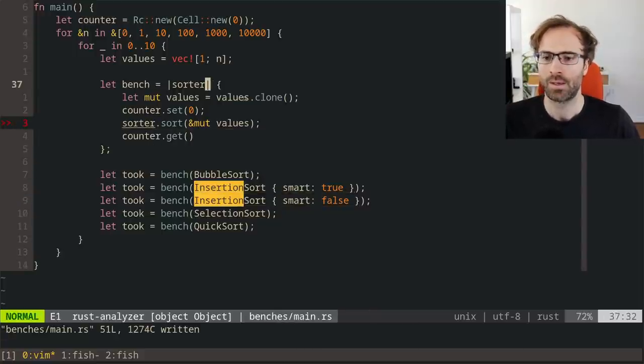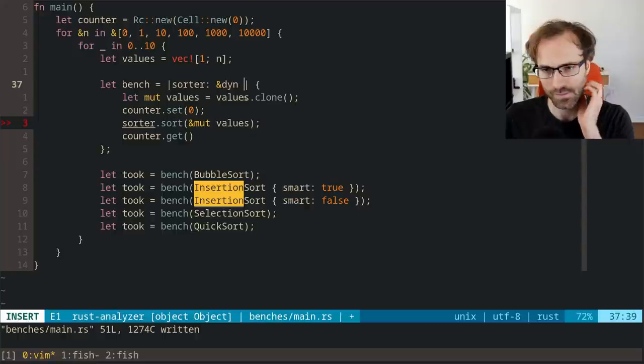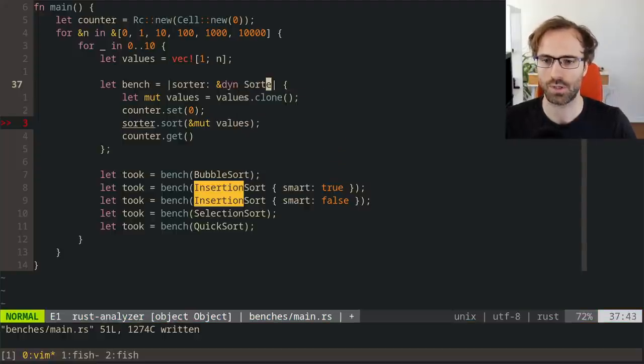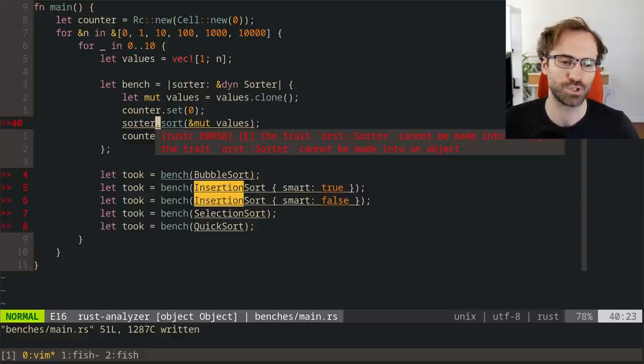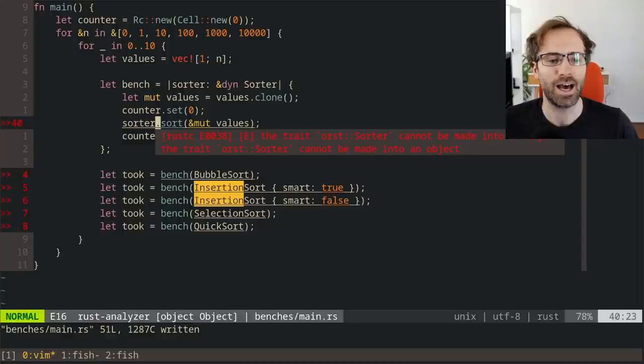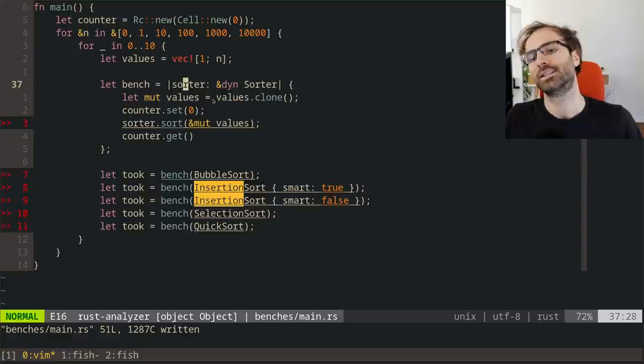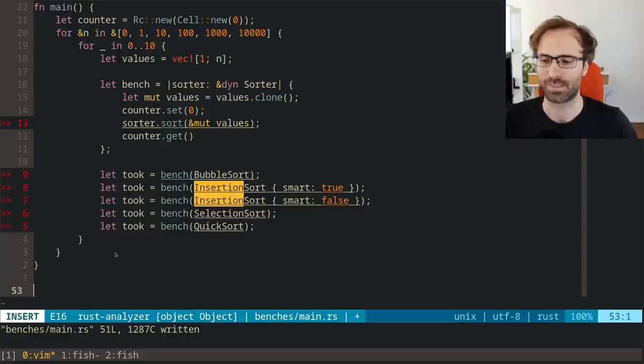Let's have this be a dyn Sorter. That seems nice. Sorter cannot be made into an object. Oh, it's not object safe. That's annoying. All right, fine. We can write this as a separate function too. It just makes me sad.